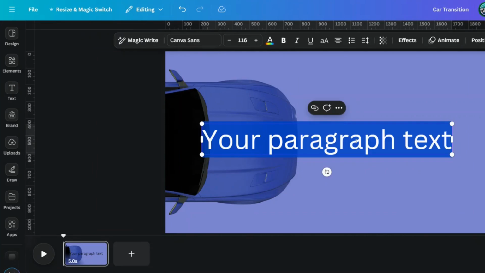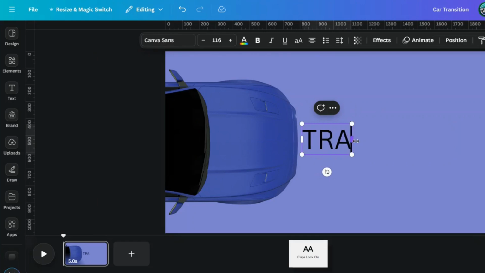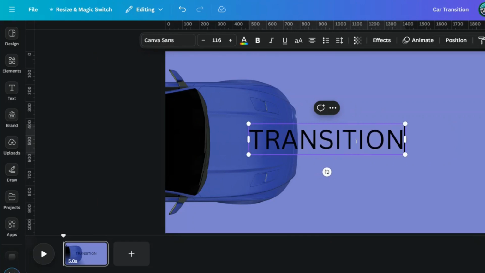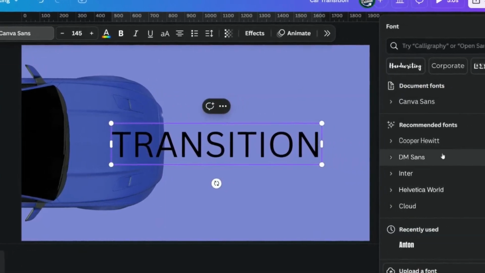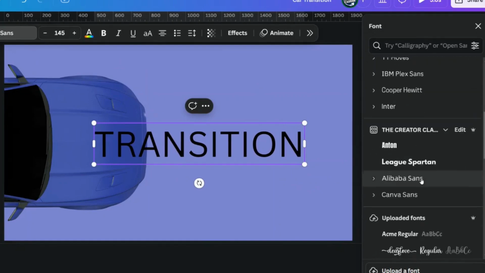Type a word. I would say one to two words at the max. I'm going to be super creative here and type in the word transition. I think I'm going to make it a little bit bigger. You can even change the fonts if you want it to be something else.